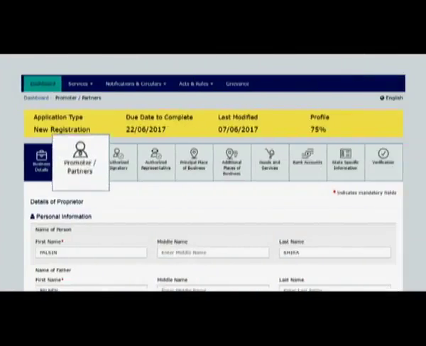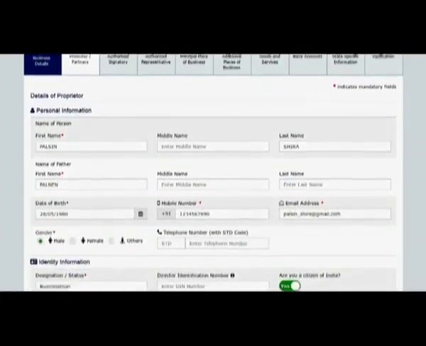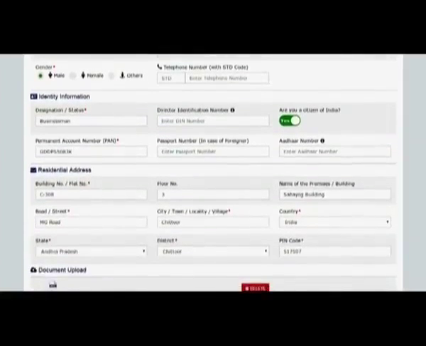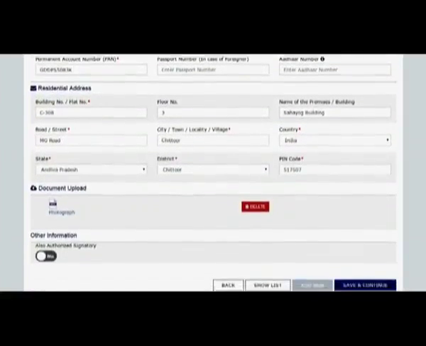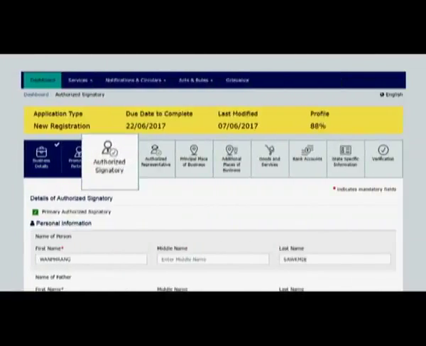In the Promoter Partner tab, details of the proprietor, promoter, partner can be filled. Details like name, father's name, residential address, PAN number and Aadhaar are also required to be filled in. They will also be required to upload a photograph. A maximum of 10 promoter partner details can be added in the Add button. Please save and continue.